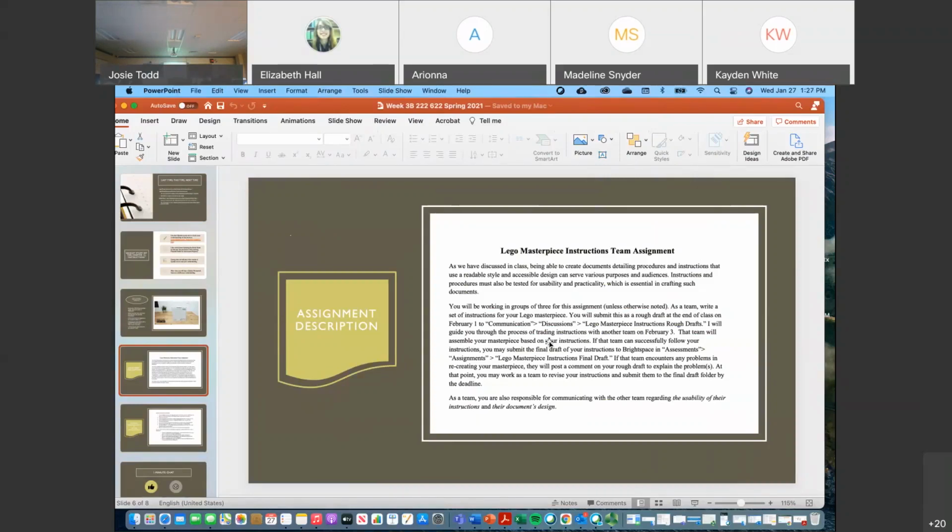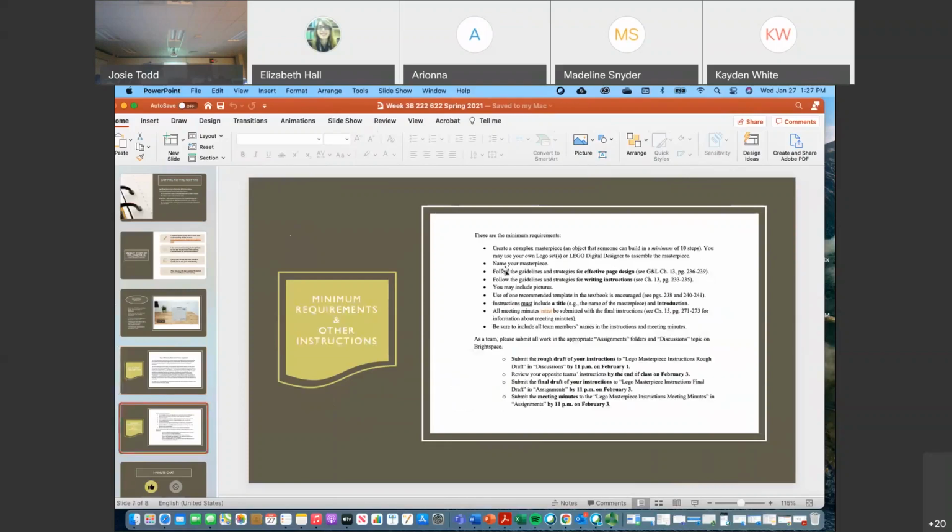So on February 3rd, you're going to have time as a team to revise your instructions and submit them by that deadline. Again, you're responsible for communicating with the other team regarding the usability of their instructions. So how well can you understand what you need to do? How well can you grasp the information in the document and put it to good use, right? And their document's design.